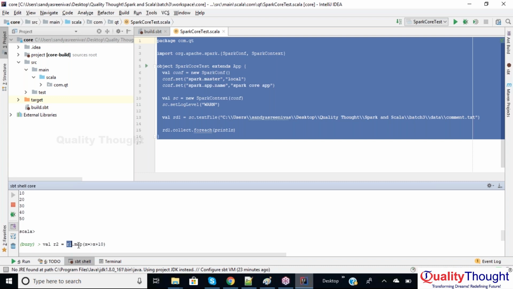So r1 is an RDD, right? r1.map means it will read each element. Each element we are calling x. For each element we are adding 10. So 10 plus 10, 20. 20 plus 10, 30. 30 plus 10, 40. 40 plus 10, 50. 50 plus 10, 60. So you will get that value.